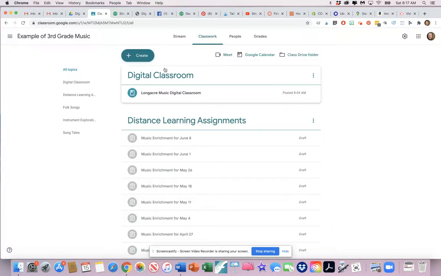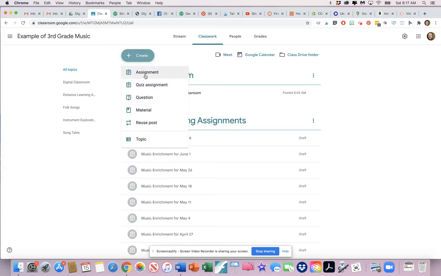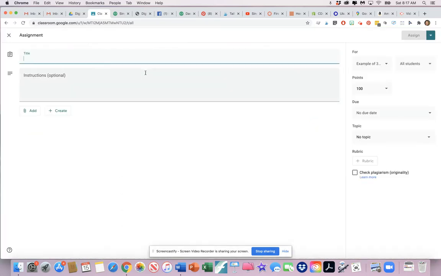So what I want to share with you today is how to assign an assignment or a game so that every student in your classroom gets their own copy. So I'm going to go up here to create, and I'm choosing assignment. And this particular game is one that I've created for my students, and it's in my TPT store. I'll show you in just a minute. But we're going to do a review of tempo.